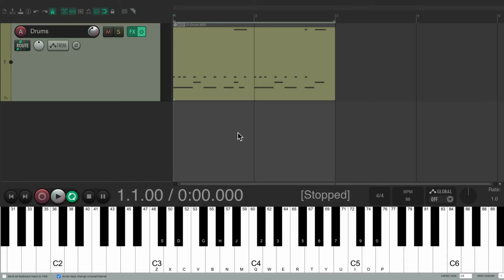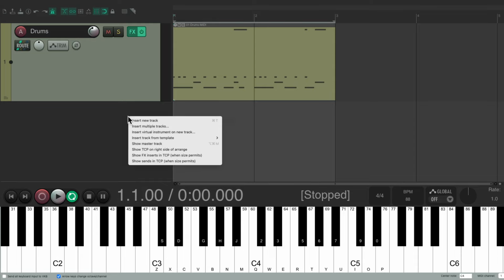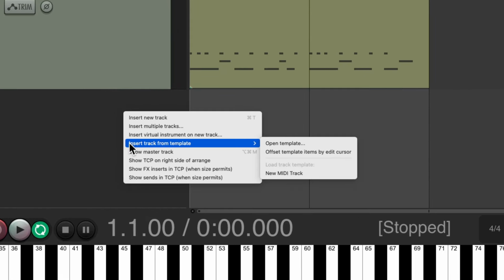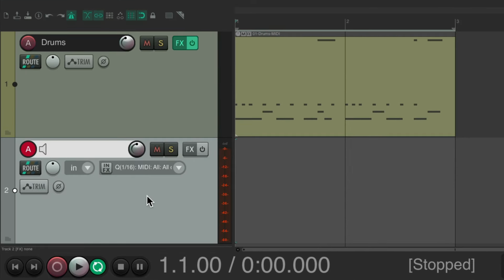So this is part 2 of your first MIDI song in Reaper. Next we'll put down a keyboard part. Let's right click over here again, insert track from template, and choose new MIDI track, which puts another track into our project, all set up, ready to go.